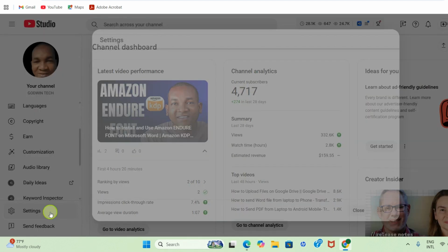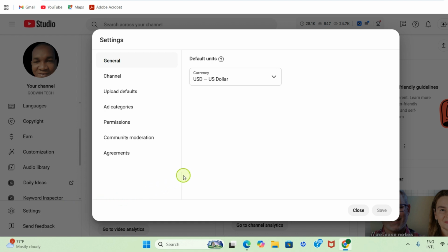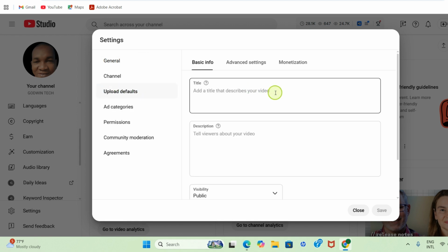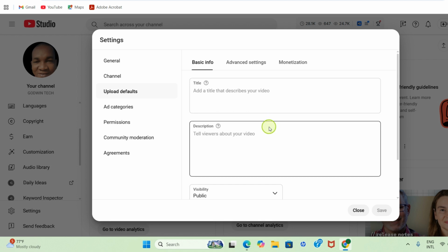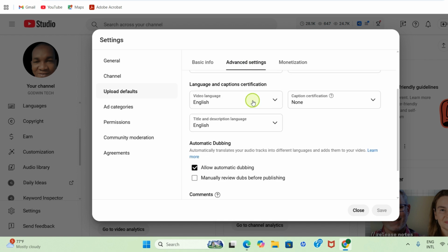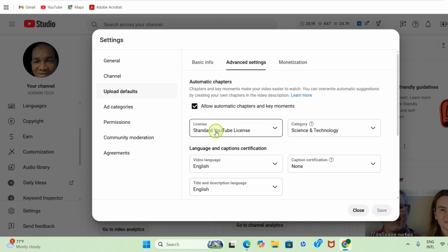When you click on settings, you'll land on this general section, but our interest is on upload defaults. Click on that. On this upload defaults, you are taken to this basic info. Click on advanced settings. On this advanced settings page, scroll down until you get to this language and caption certification.